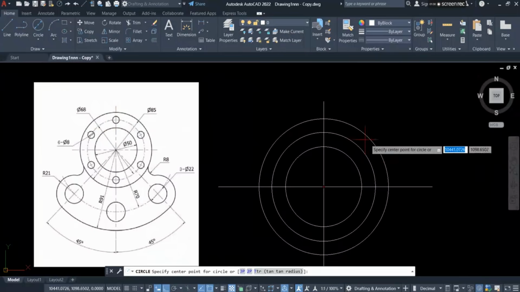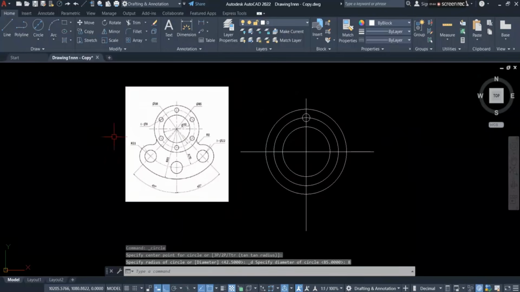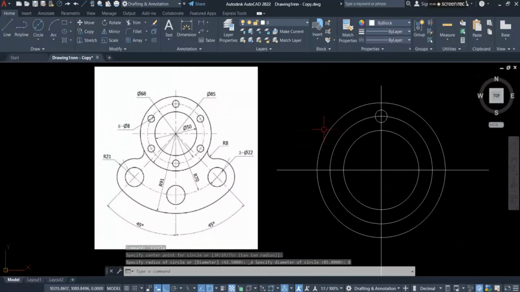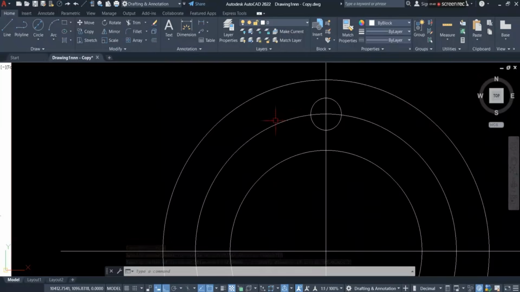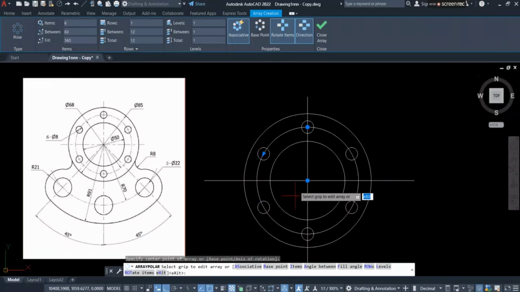So there are 3 circles. The middle circle here you have to draw with a diameter of 8 units, because this one is a diameter of 8 units and this one is also 8. Then click there, go to the array command, choose polar array, then choose the center here, and as shown, 6 circles are created.